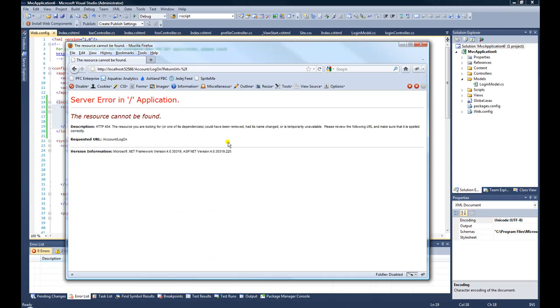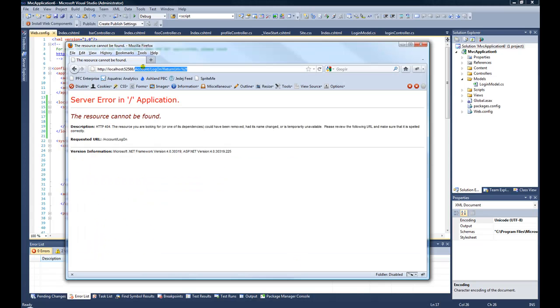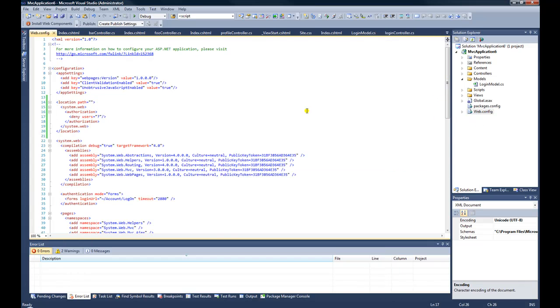So how does that work? Notice how the URL changed here to account/login. What's that all about? There are two reasons why we're seeing this error. Number one is because we locked down all of the directories and files, and so therefore there's nothing for me, the anonymous user, to even see. Secondly, because MVC took me over to account/login, and that is defined in the web config file as well.